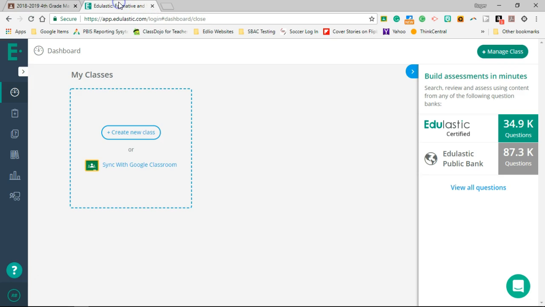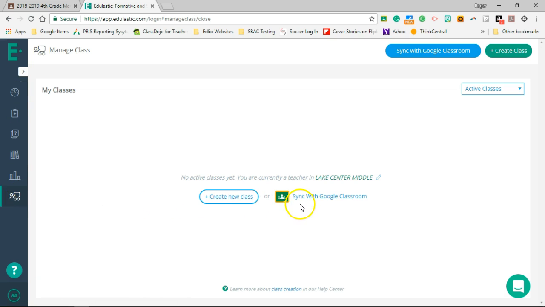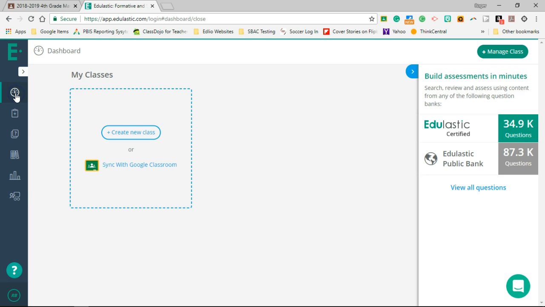But I'm going to come over here to Edulastic. Now, I've already logged on. You can see here that I'm in my dashboard. If I'm also in Manage Classes, I also have the option to sync with Google Classroom. In both areas, you can do the same thing, but I'm going to start here just because this is where most of you will start from. From here, I'm simply going to click Sync with Google Classroom.